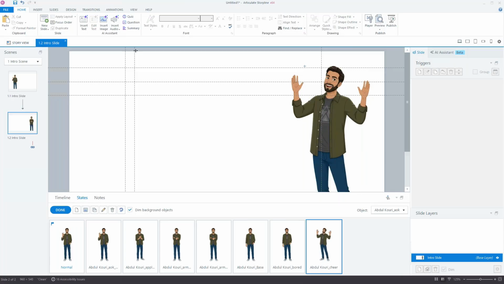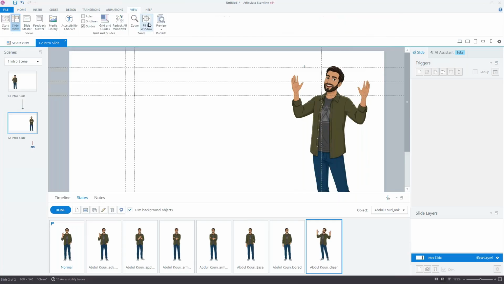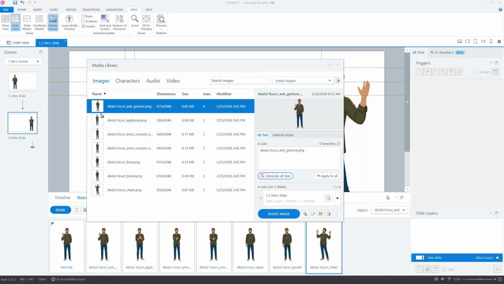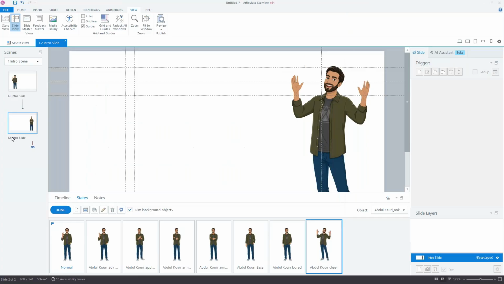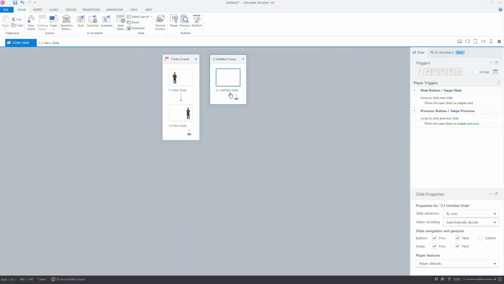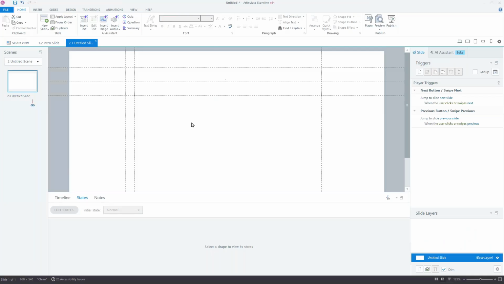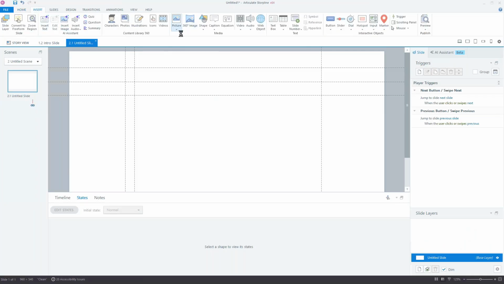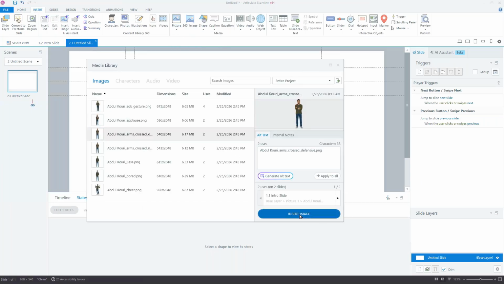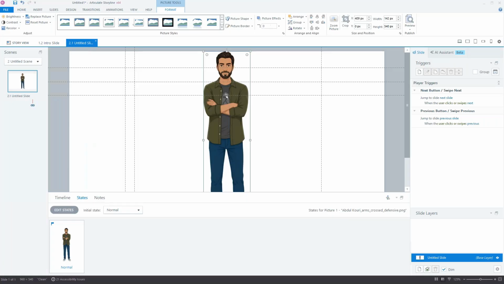You'll notice too that these characters, if you go into view and you go into media library, all of those poses came in here, so you always have access to them. So even if you created a new scene and you didn't have that character, let's go ahead and do that. We'll create a new scene, and even though I don't have the character here, I can always insert the character from media library. So you can insert the picture from media library, and then I'd have that character in there. So that's a tip there.